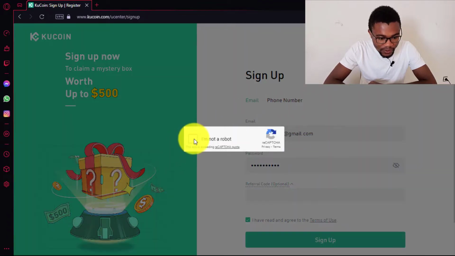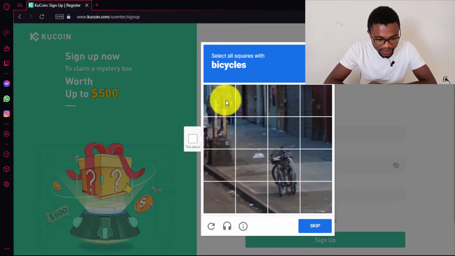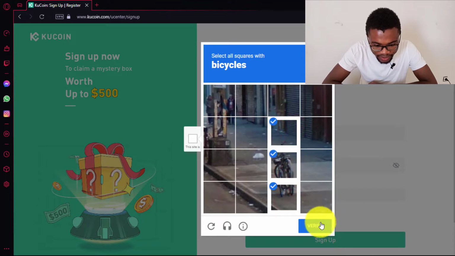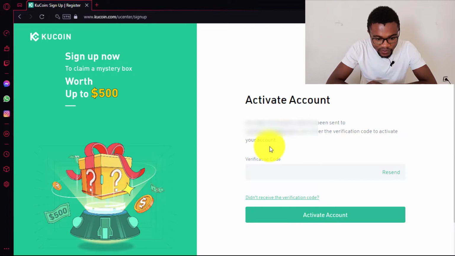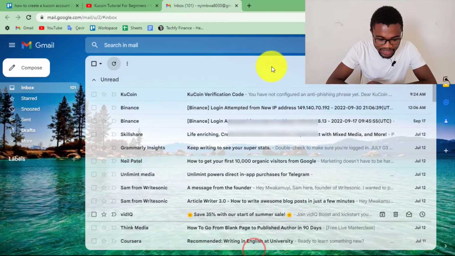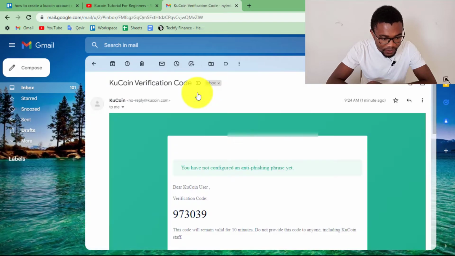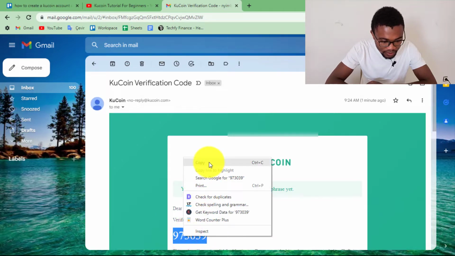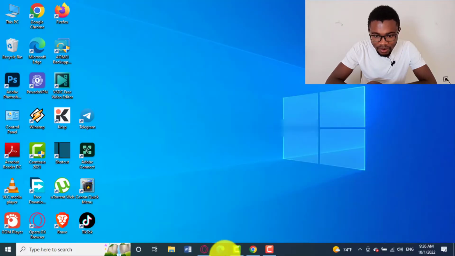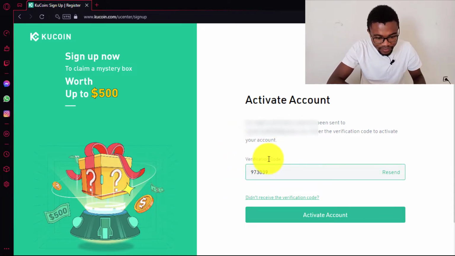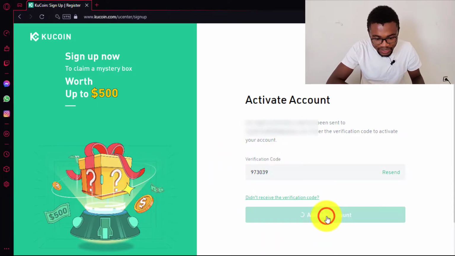Then you need to confirm that you are human by pressing I'm not a robot. Then you just need to solve this captcha. Then you come and press on verify. Here you need to verify your email address. You can do that by simply going to your email and checking for the code sent to you by Kucoin. You just need to copy this code and go back to your registration page and paste the code in here. After pasting the code, you just need to come and press on activate account.